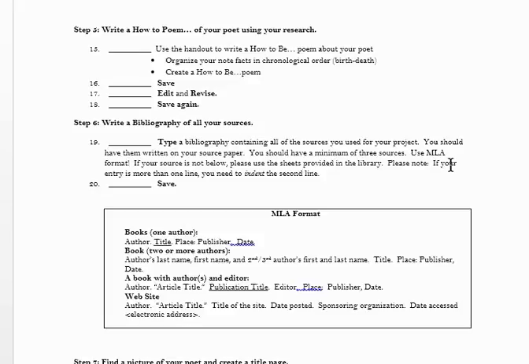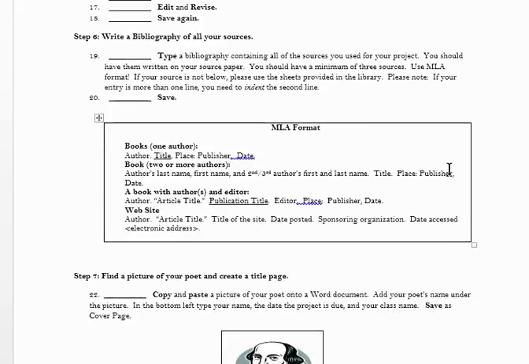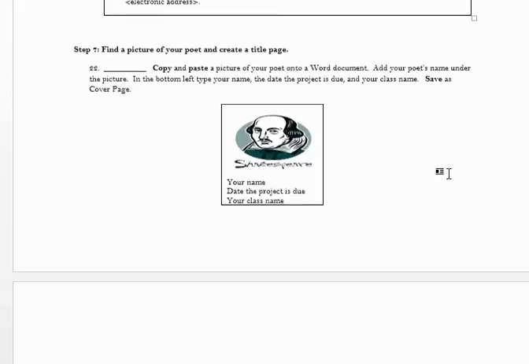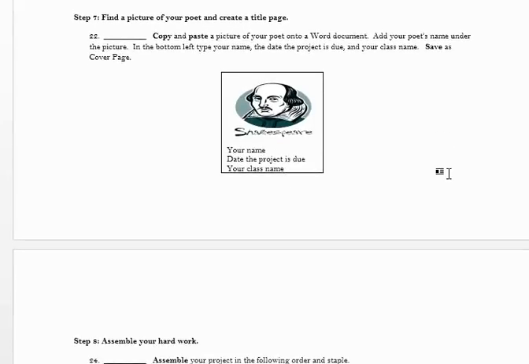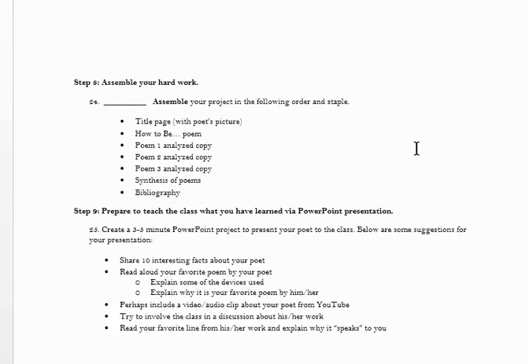Step 6 is a bibliography, and again, I'll go over all the bibliography format if you've never seen this, and if you have, bravo. And then there's just assembly instructions. Step 7, you're going to find a picture and create a title page to make this a little more formal. You're going to assemble your work in a certain order. You see the order in front of you there in step 8.